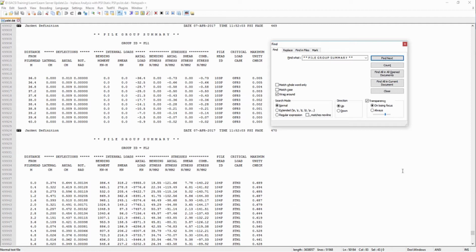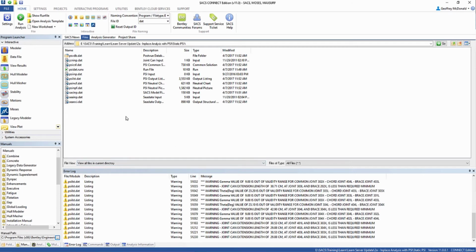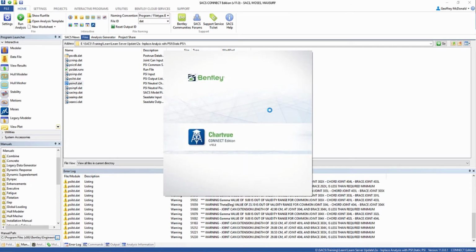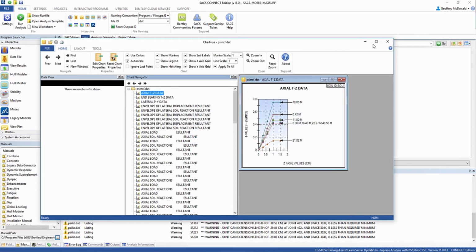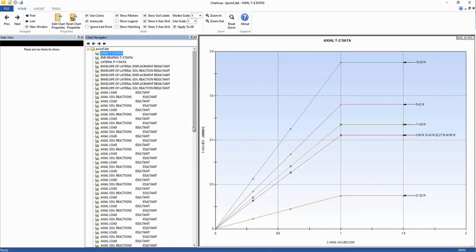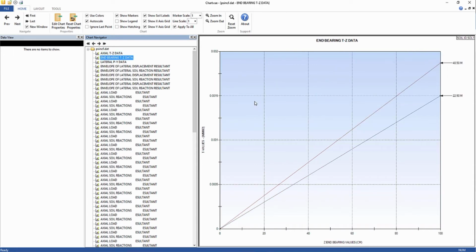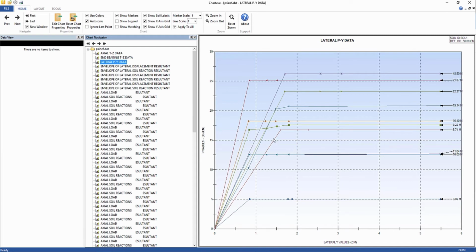Now we're going to review the chart file to see the plots that we requested. Go back to your SACS executive and open up the PSI neutral chart file. If you double click it, it will open it up automatically in chart view. And here are all of the charts that we requested. We can see our soil data. This is our axial TZ curve, our end bearing data, and our lateral PY data. Note that this was all information that we input ourselves, but is a good graphical representation for reviewing that information to see if there are any discontinuities or inconsistencies in your soil data.